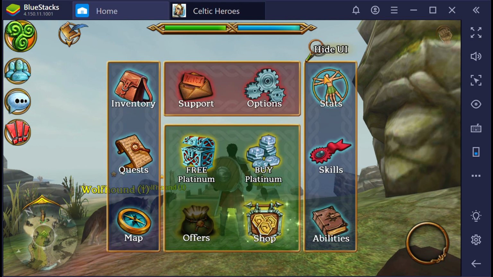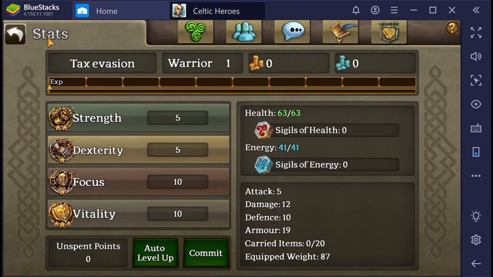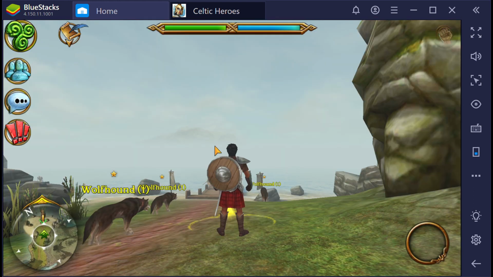Okay, finally we're back on the Windows version of BlueStacks. As you can see, I'm back with my boy Tax Evasion, and we're gonna go test out the Windows key binding settings now.